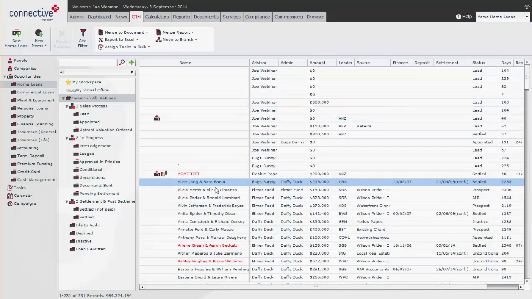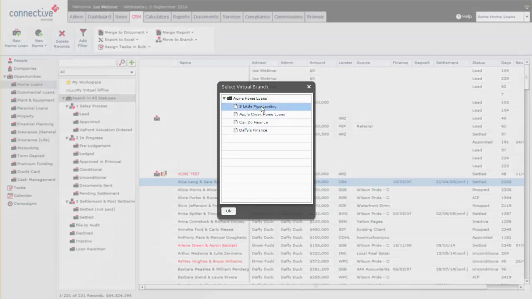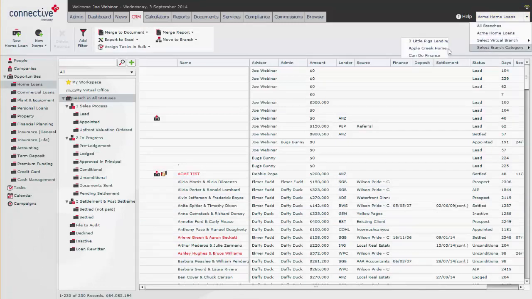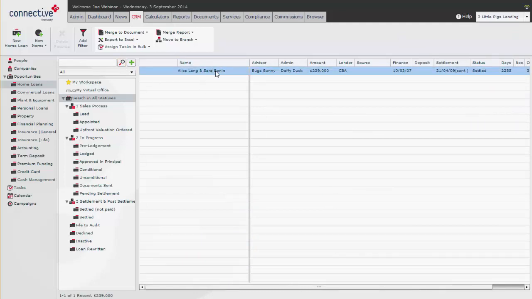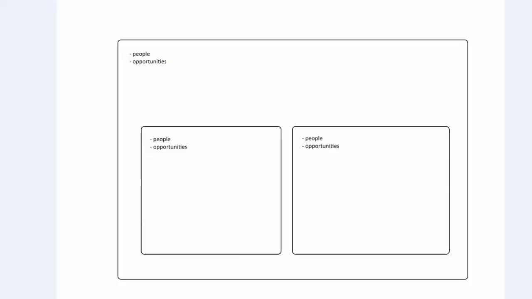As an example, we'll send this one here over to Three Little Pigs. And it's as simple as clicking Move to Branch, select the virtual branch, click OK. And now when we go to Three Little Pigs, we'll see we have one extra opportunity in there that we didn't have before. So essentially what we did there is we moved an opportunity from the head office into a virtual branch. You can also move opportunities from virtual branch to virtual branch if you are a head office user. And bear in mind that the head office does dictate a lot of the Mercury customizations.